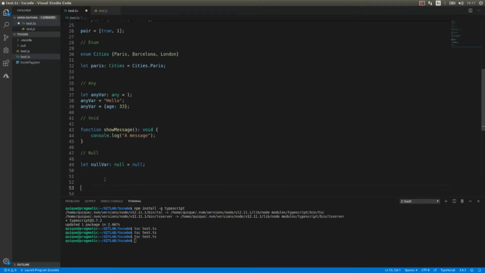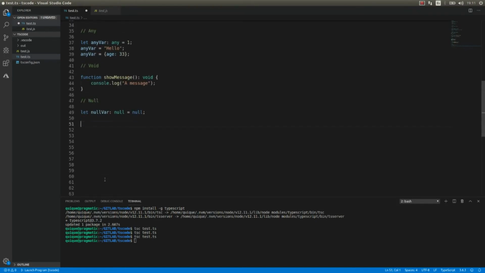If I assign, I don't know, a number to it, it's going to throw an error. It's going to say that the type of the value that I'm assigning is not assignable, because I declare here that it is a null variable. So I cannot assign numbers, I cannot assign strings or Booleans. The only thing that I can assign is a null value.